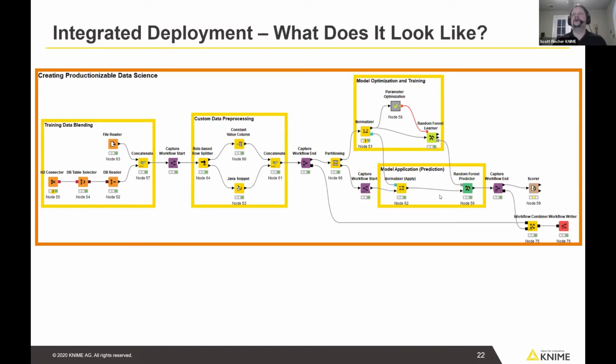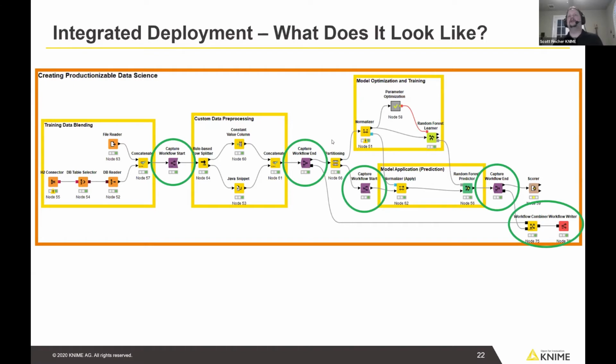If you're familiar with this process, you'll notice there are some new nodes in here, highlighted in these green circles. These Capture Workflow Start and Capture Workflow End nodes are new, and they do pretty much what they say they do. Anything between the start and end is captured as a piece and set aside for later use. I'm capturing this entire data pre-processing section and feeding it down here at the end to a Workflow Combiner. I'm also capturing this section where I'm making my random forest predictions using my new model, sending that to my Workflow Combiner, and ultimately writing a workflow.